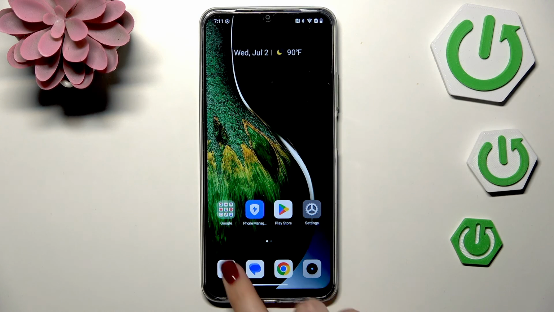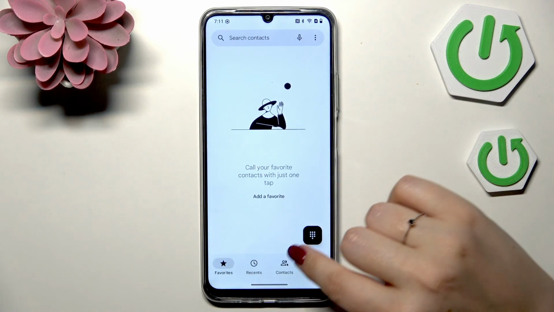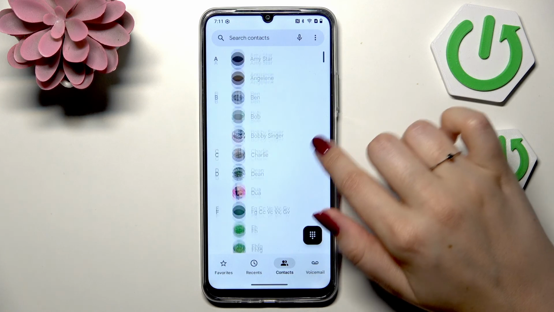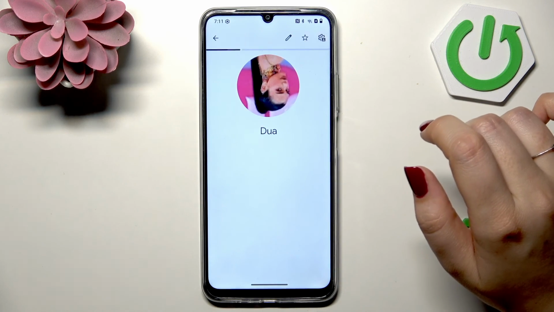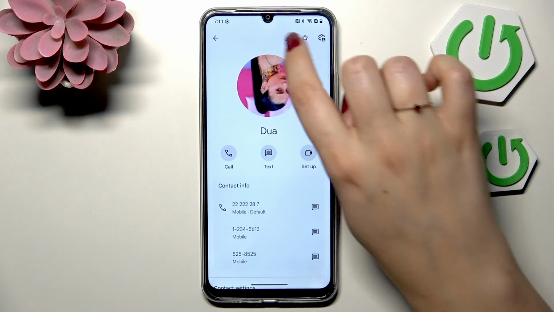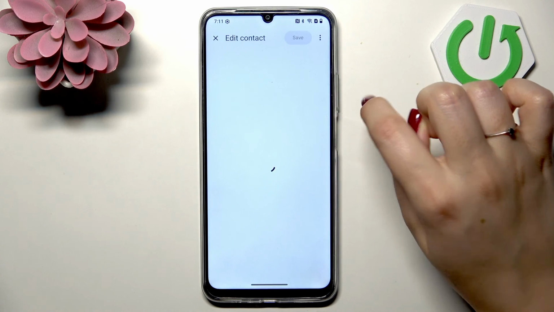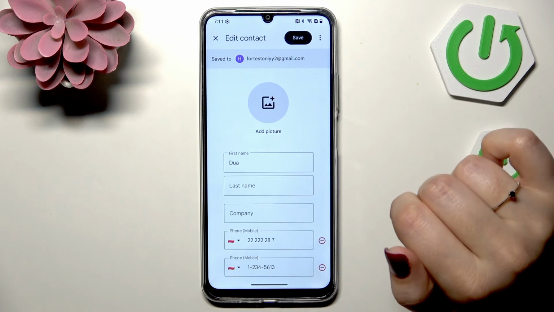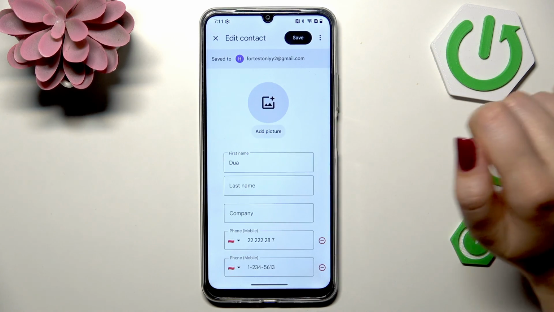So let's start with opening your contact list, for example with the usage of the dialer. Find the contact which you'd like to edit and tap on it. And then tap on this edit icon in the right upper corner, so the pencil icon. Let me quickly remove the photo and simply tap on add picture.